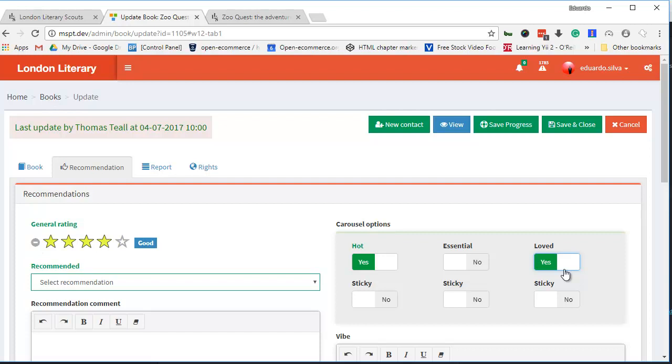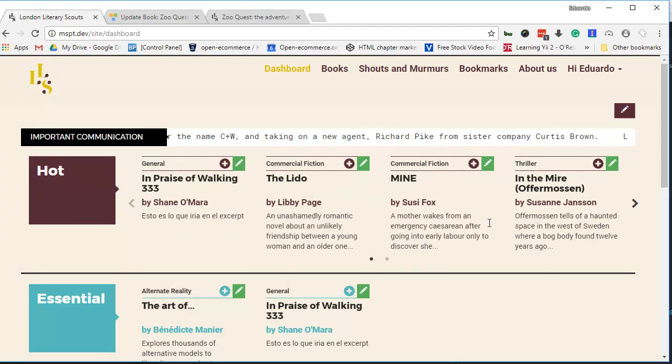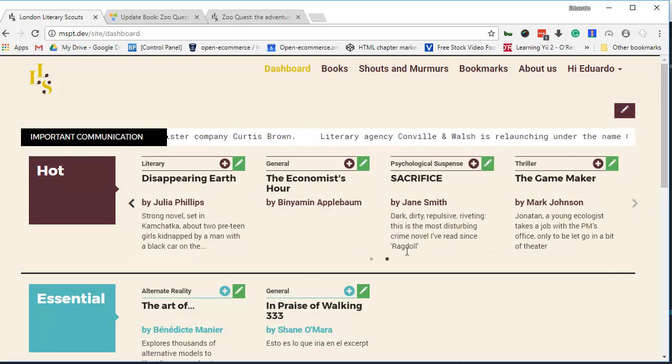The time that a book is going to be in the carousel depends on how many books you are putting in the system. I think it's about 15 books in the carousel, because we don't want to have all the books within the carousel. We have a couple of pages here. I think it's three pages. In this case it's two, but in the live one, this is a development environment, you have about 3 pages.